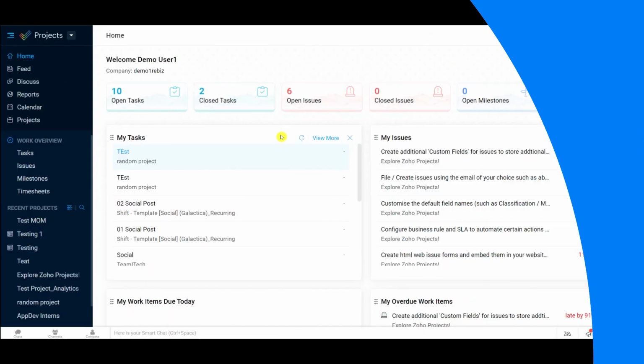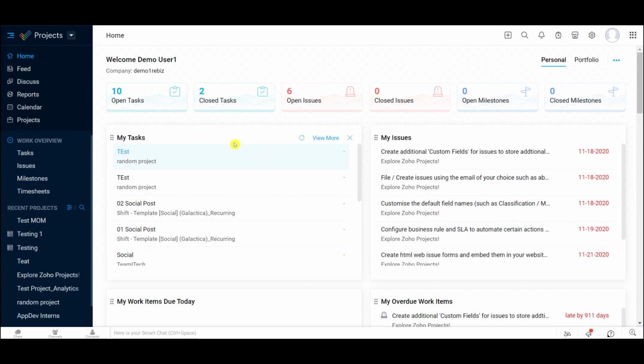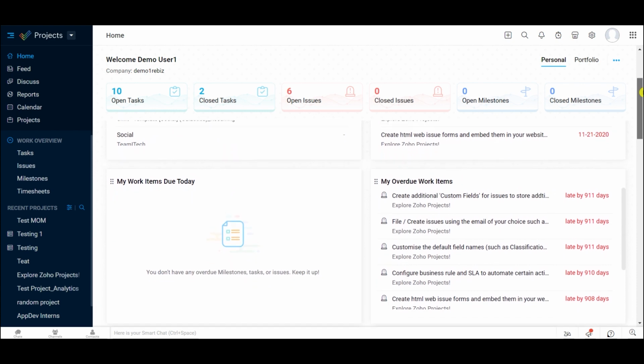We are now inside of Zoho Projects on the home page. I'll be walking you through each of these tabs on the left-hand side. Starting off with the home page, this is the main landing page when you log into the platform. It serves as a central hub where you can access and manage all of your projects, and get an overview of your project portfolio.